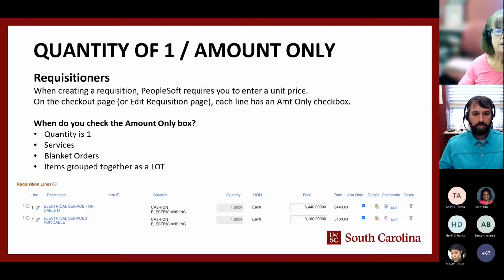So why is that important to look at? What happens is when you check the amount only box, it allows accounts payable to pay against the amount of the purchase order. This is especially useful on those service type purchase orders and blanket orders when multiple payments are going to be paid throughout the life of the purchase order. So you have that quantity of one. It allows one payment against the line.